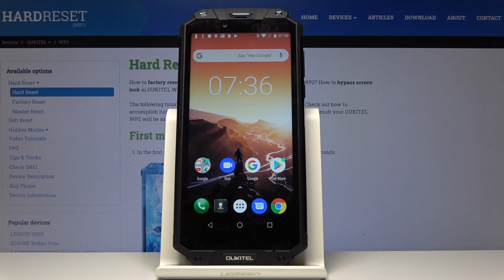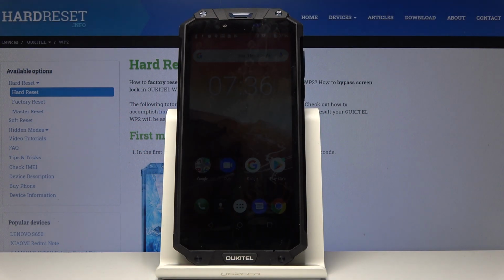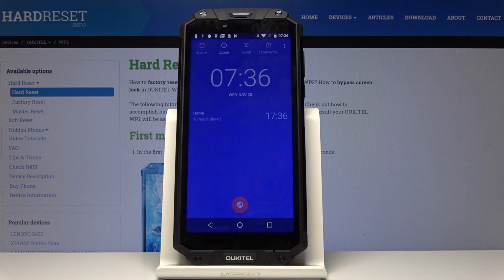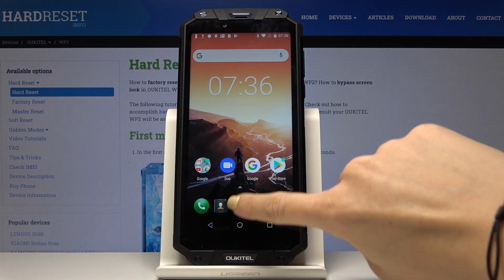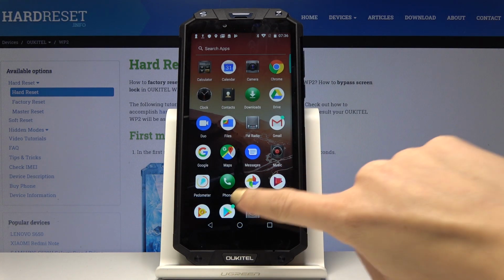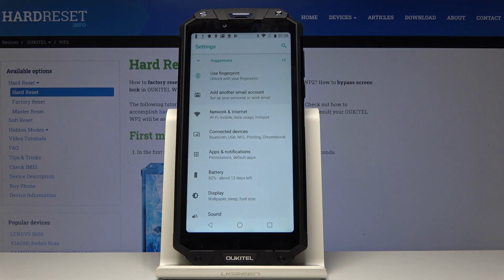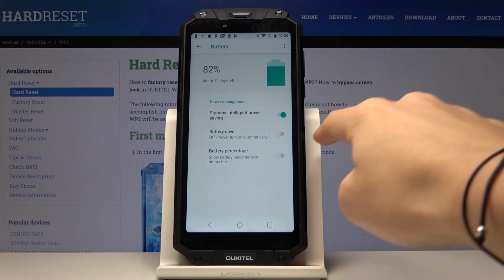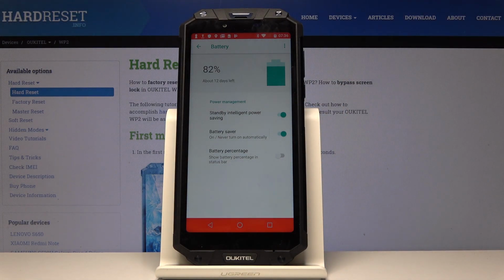Here I've got OUKITEL WP2 and let me show you how to activate low power solution on the following device. So at first, you have to open list of all applications, then find and select the settings, then go to the battery, which is here, and now smoothly by tapping on this icon you can activate low power solution.